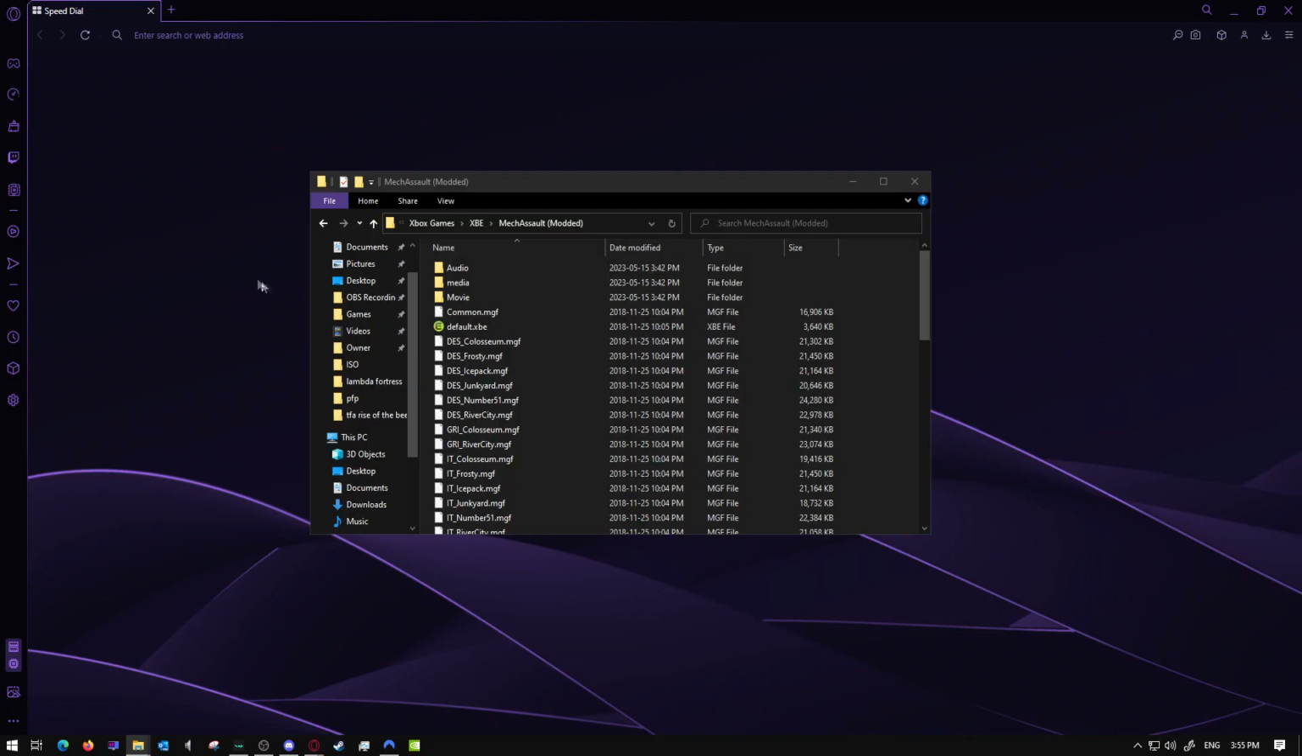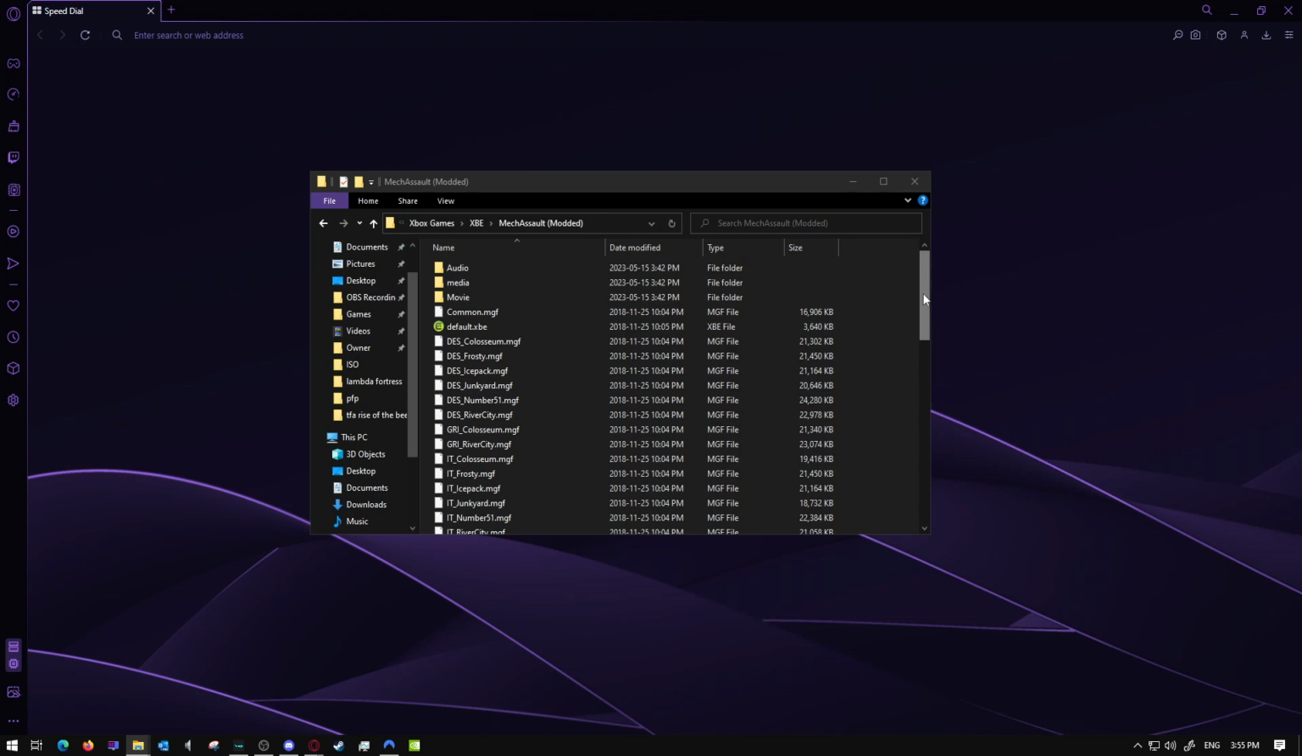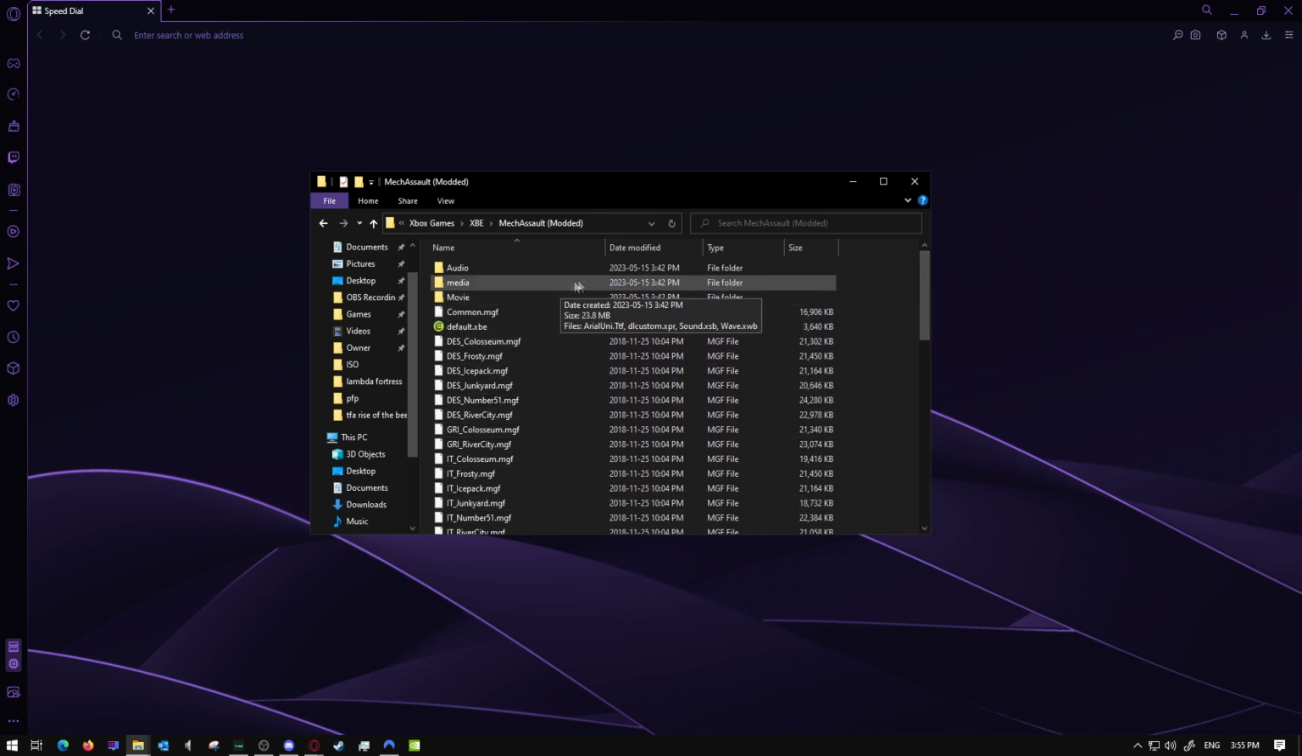In this video, I'm going to show you how to play MechAssault on PC, as well as use the DLC, and also mods. First of all, what you're going to need is a rip of the game, which you can see in this folder with all the map files, as well as the XBE file which is used to launch the game.